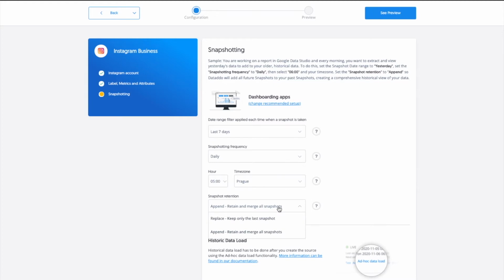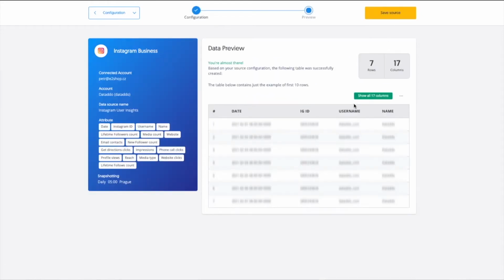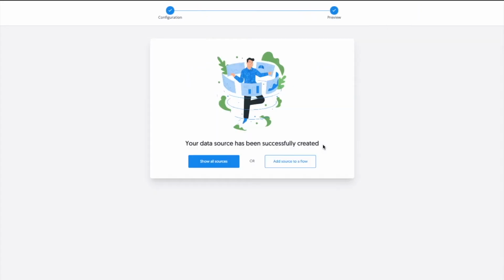We can select what time the snapshots will be taken and whether the data will append or replace the data in our dashboard. We'll use append since we want to build a record of this data over time. Now we'll just click on Preview and we can see that our source results in the data set that we were looking for. We'll save the source and add it to a data flow.